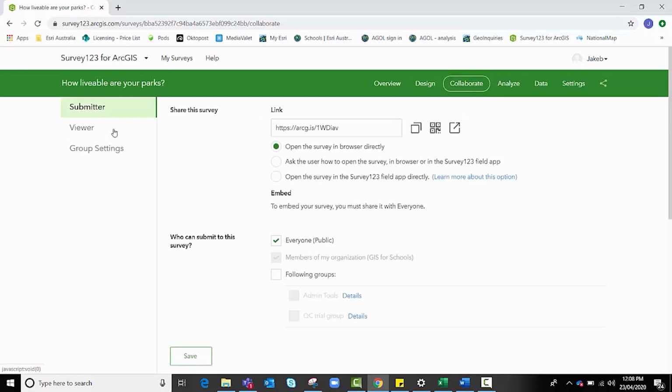So there's some easy ways to collaborate. It's really important that after you've published it, you do go to this Collaborate tab and you consider how you want your submitters and viewers to act in relation to your survey. And then of course the last step to getting your survey off the ground and running is to provide this link to students or to your participants so that they can participate in your survey.